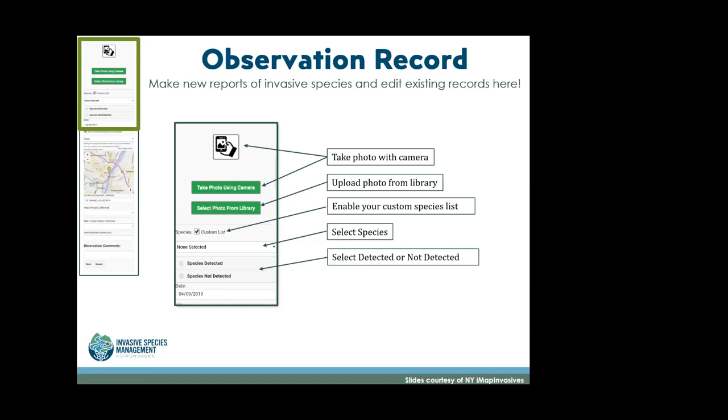So remember, it's just as important to record absence data as presence. If you're out there specifically looking for a species and you don't find it, feel free to report that using the not detected feature in the app. Finally, you should see that the date is populated to today. Obviously, the example on the slide here is incorrect. It's from April. But if you're using your mobile device, you should see that it's automatically populated with today's date of June 9th, 2020.